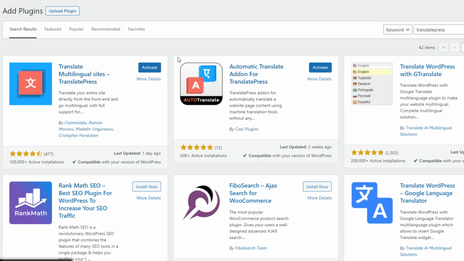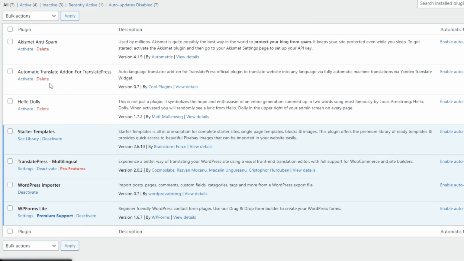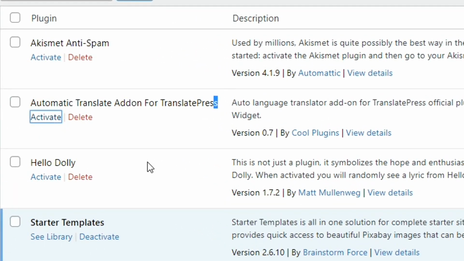Now I am activating both plugins. Click on the Activate button. Here you can see the Automatic Translate add-on for TranslatePress plugin is installed but not activated. Now click on Activate.